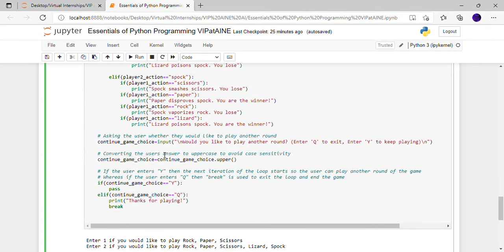And so after converting the user's choice to uppercase, then we check if the user entered Y, which means they want to keep playing, we have the keyword pass, and so this is basically a null statement. So since the user wants to keep playing, we do no operation, and the while loop will take us back to the beginning of the code and the user can play another round.